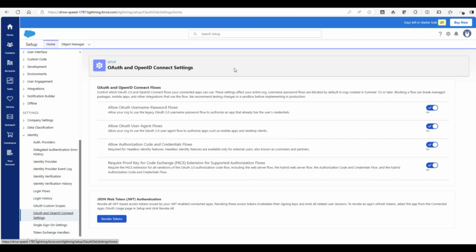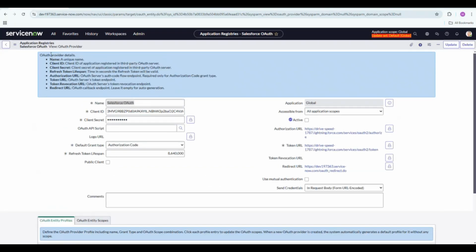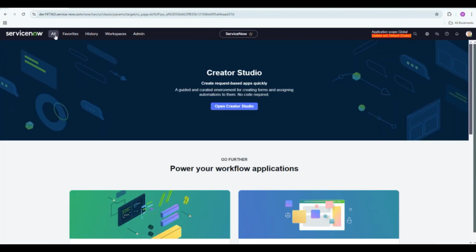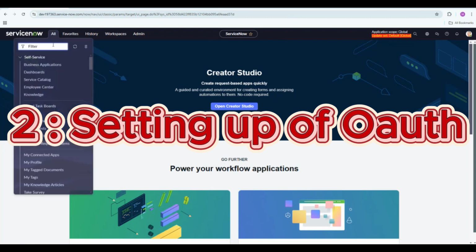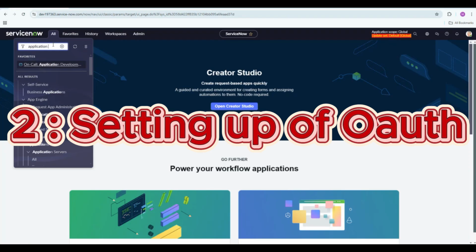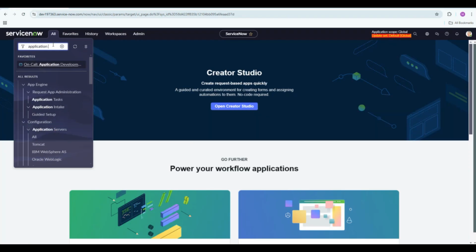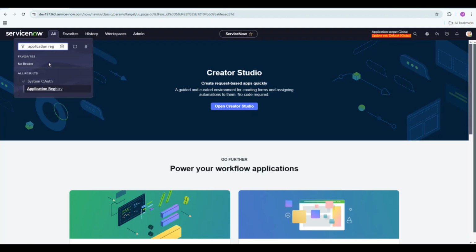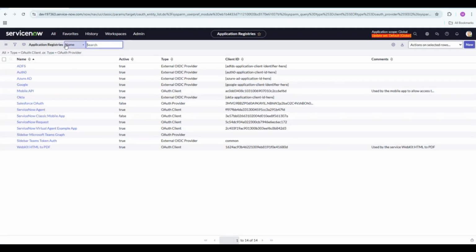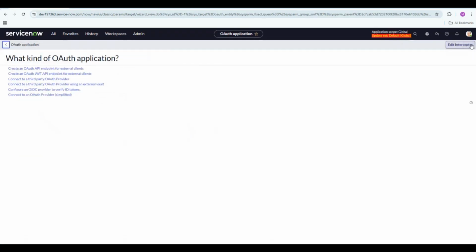So let's quickly go to our ServiceNow instance and create a new application registry record. This is where we are going to register our OAuth information. You need to go to the application registry table, and for my testing purposes I have already created one which I used for testing. This is the one, but I'm going to create one for this video too.